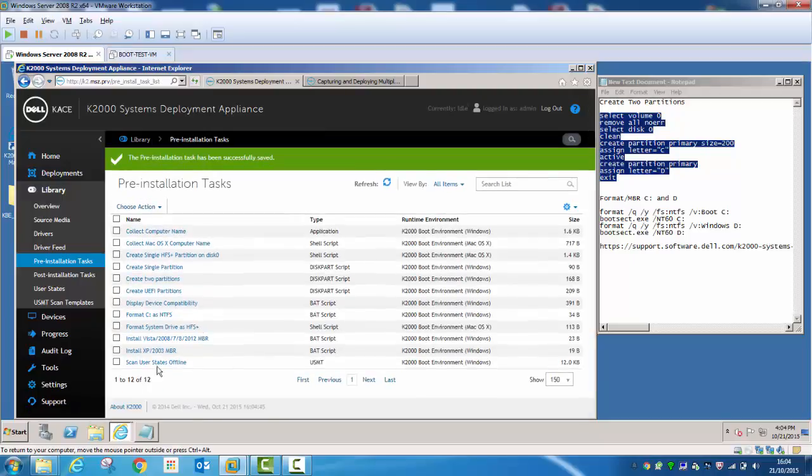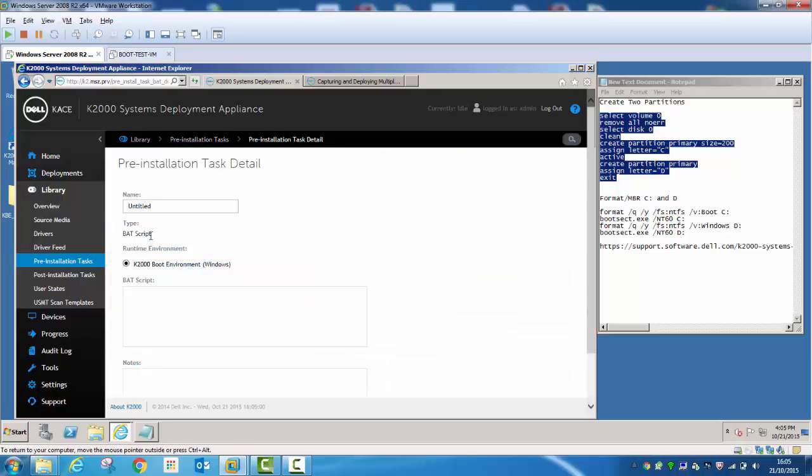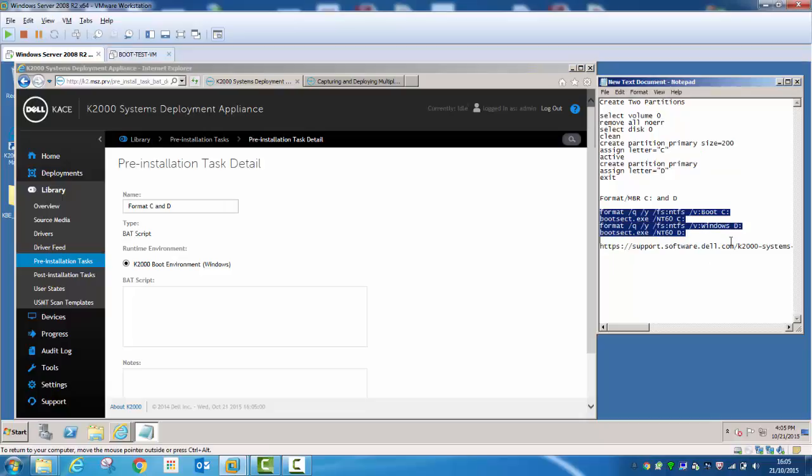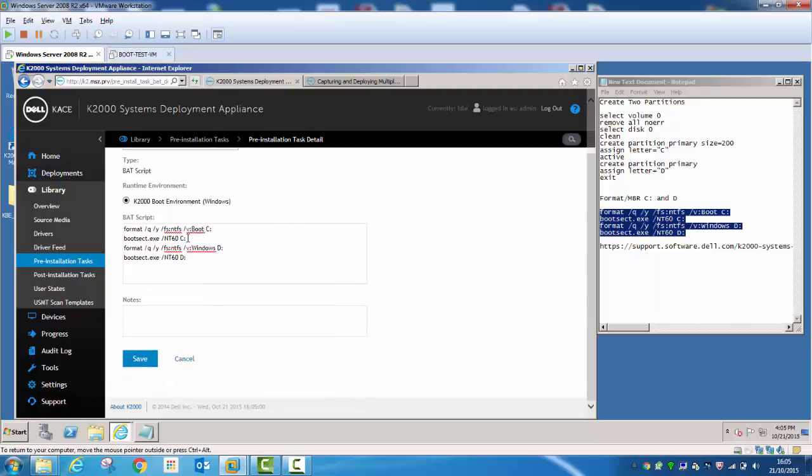Now we will need a script to format both of the partitions and add the boot sector as well. So choose action. This time it will be a batch. I call it format C and D. Okay, this will format C and D, and then add the boot sector as well for C and D. Save.